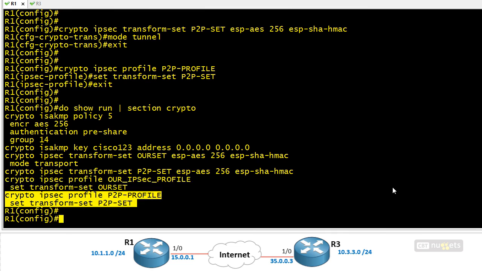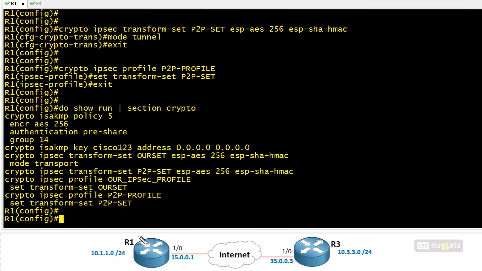Here's the IPsec profile that we just created that's going to call on the transform set P2P set. On R1, I do have a loopback of 1.1.1.1 with a 32-bit mask, and on R3, I have a loopback of 3.3.3.3 with a mask of 32 bits.